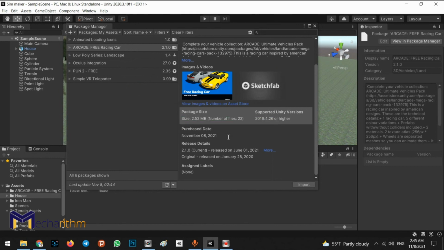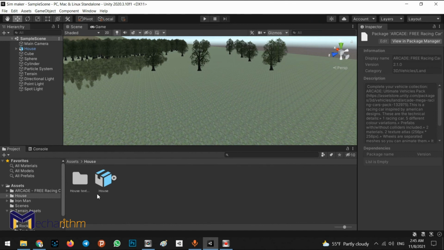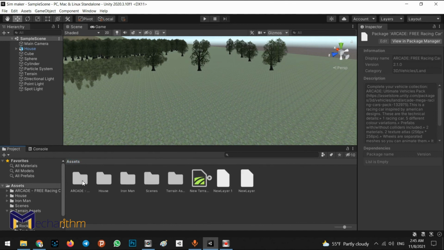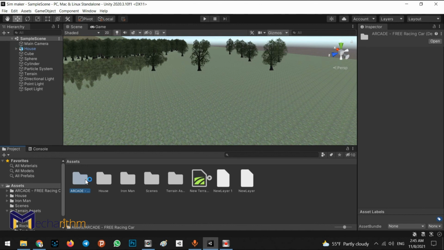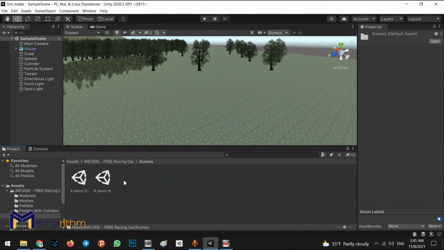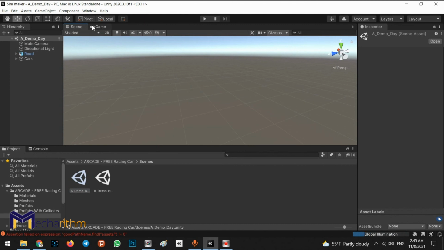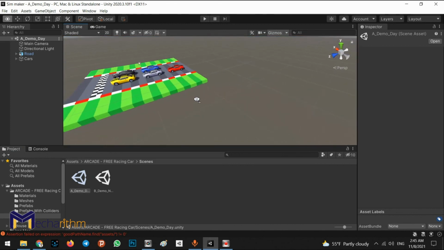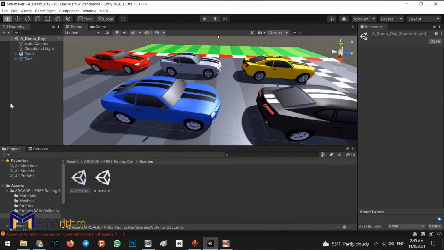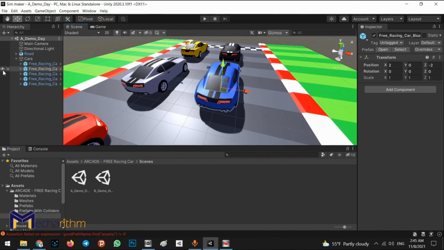Okay. I think it has been imported to our project. Okay, it's here. Now let's open the scenes, for example, demo day, demo night. It's here. Beautiful cars are ready for use. We can put them anywhere we want.